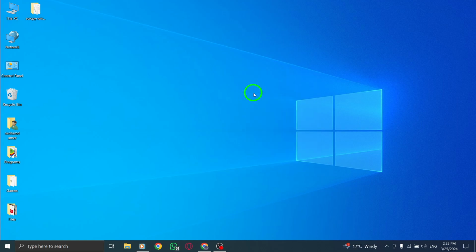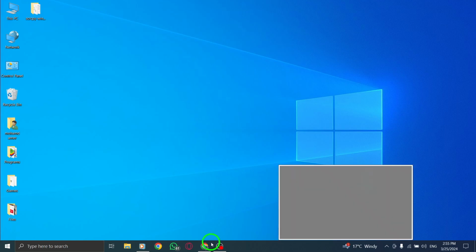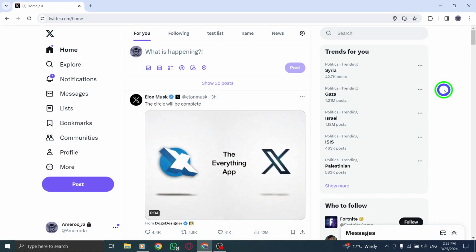Welcome to our guide on how to allow adding to a team from people you follow on X, Twitter, on PC. Let's go through the steps together. Begin by visiting your Twitter account on your PC.